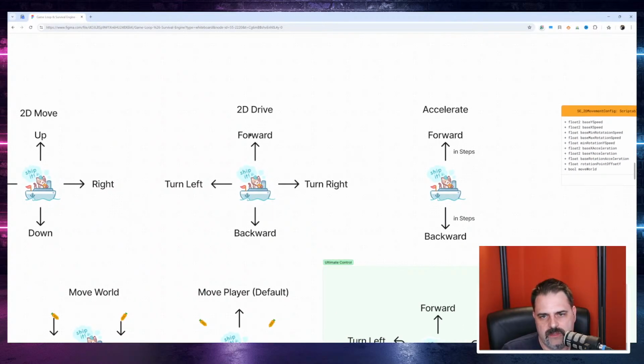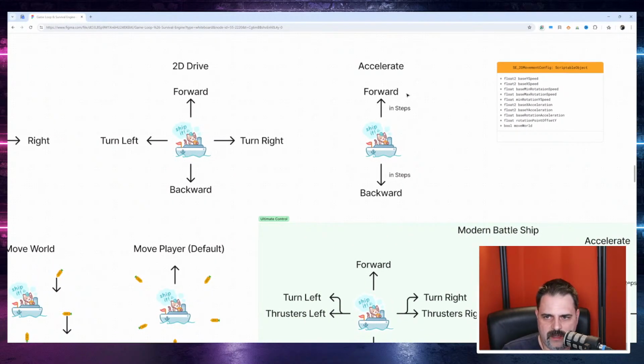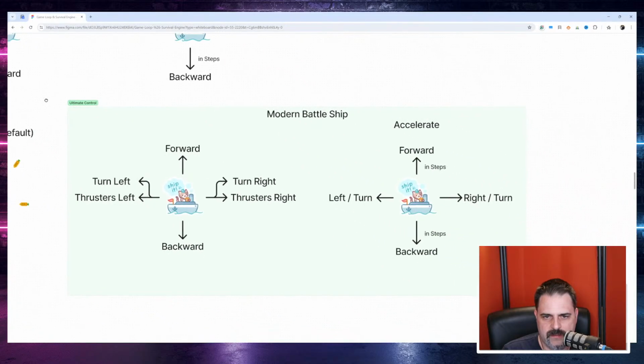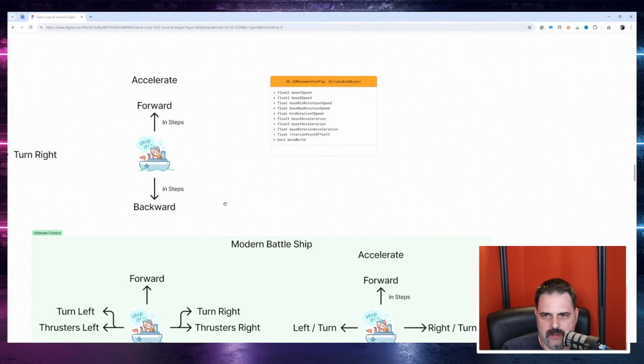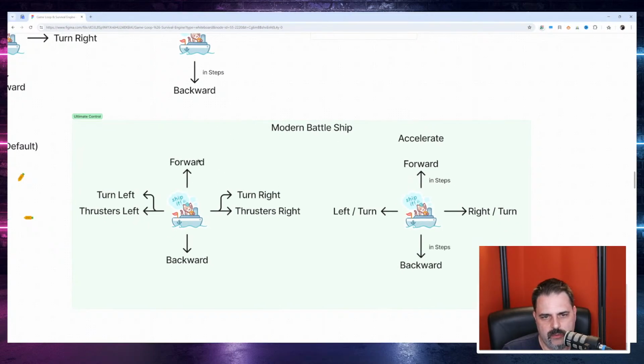When you drive something, then you can go forward, backward, or turn left or right. And also you can accelerate forward or backward. And on a battleship, that would look like the following ways. You go forward, you can turn left or right, but also you have thrusters in modern battleships, but I didn't know, actually, I did some research.